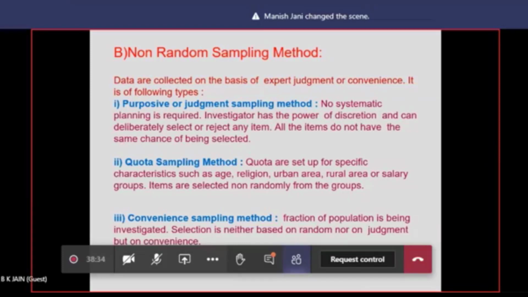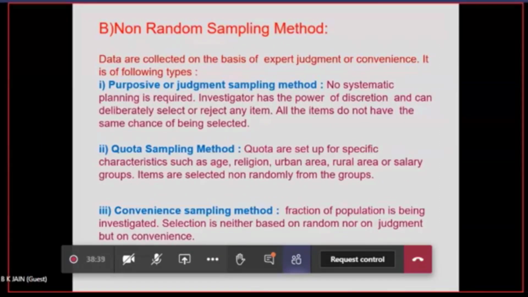You can select, you can reject any item. And all the items do not have the same chance of being selected, quite obviously, because it is not probability. It is under your jurisdiction what to do. Quota sampling method: quite obviously, quotas are set up for specific characteristics such as age, religion, urban area, rural area, or salary group.